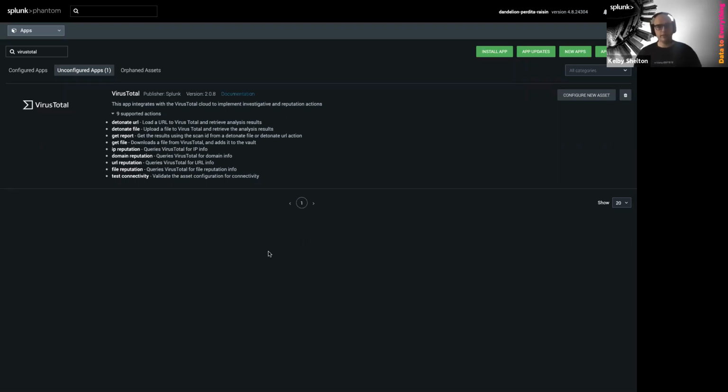I'm working on an app for CR Excavator right now. So that's a community element as well. Different Splunkers are working on different apps and things like that.